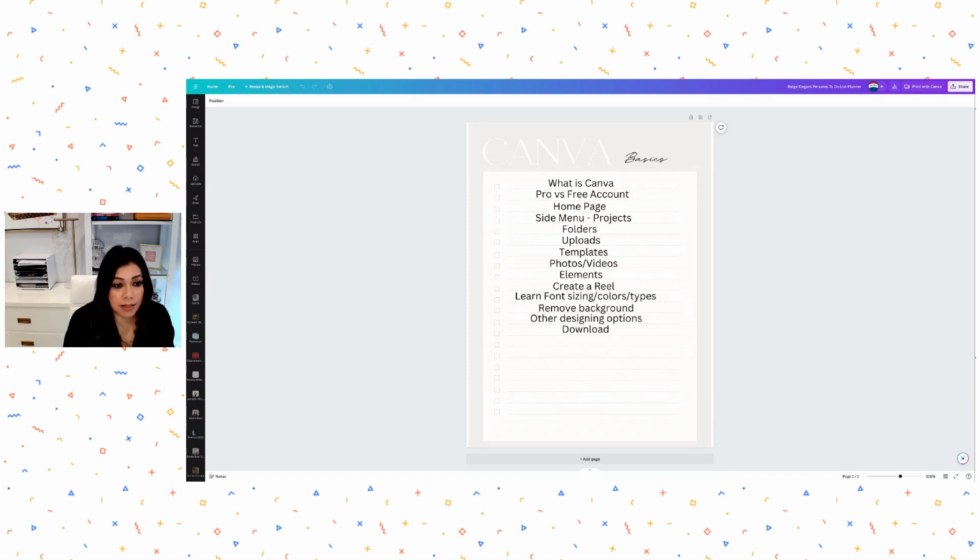What are elements? And those are different shapes, icons. There's just so many different things in there that you can add to your designs. And then we're going to show you today how to create a reel, and how to change the font, the sizing, the colors, and the different types, how to remove a background from a picture, and other designing options. So while we're in there, we'll go over different things, and then how to download.